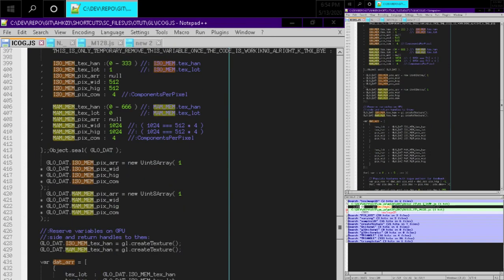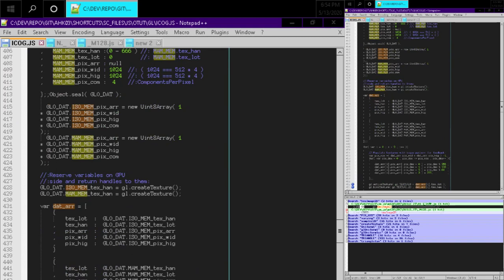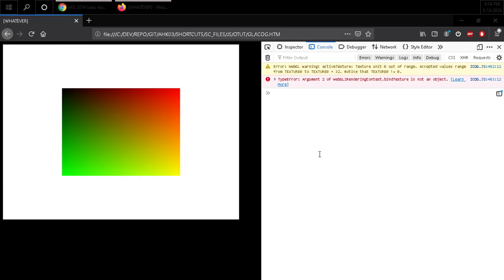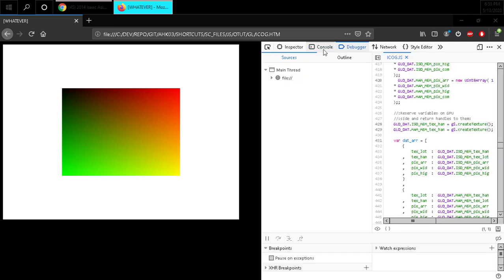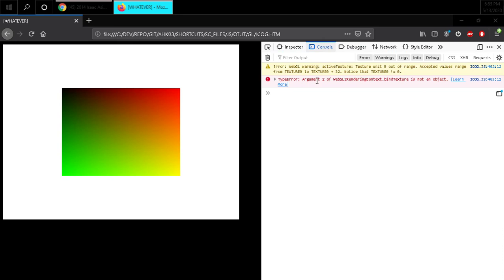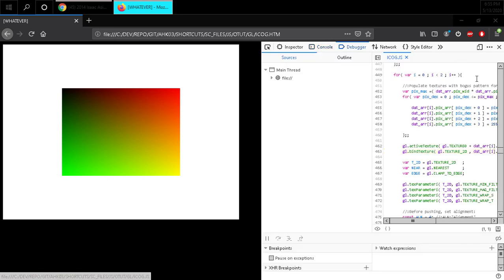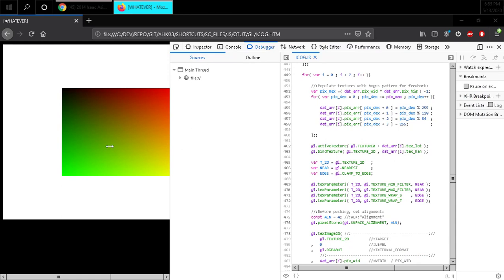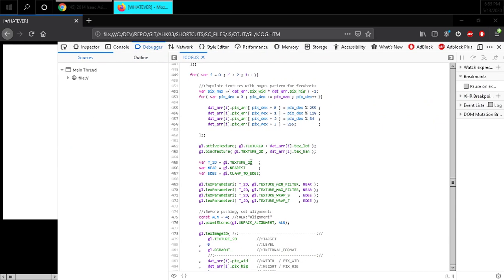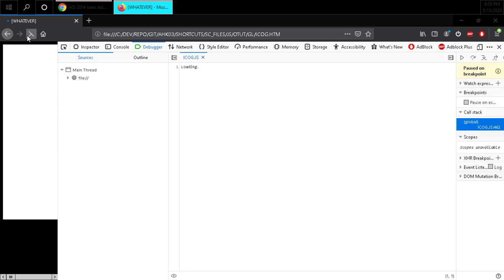What else? We gotta check the debugger output here. I see argument 2 of WebGL2 rendering context bind texture is not an object. So we gotta figure out where that's coming from. What the hell? We have a gl.bindTexture somewhere, so I'm guessing one of these things is null, maybe? It said not an object, so let's try to refresh.